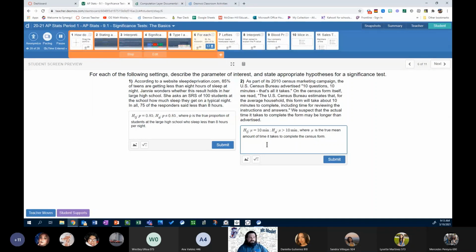And again, because we're dealing with an average amount of time and not a proportion, like we could possibly deal with this question and say they claim that 50% of the population can complete this in 10 minutes, we don't think they're right. Then we'd be dealing with a proportion. But since we're dealing with the actual whole number and averages, that is now mu. We're dealing with a mean. Right. So any questions? Is there anything I can clarify?